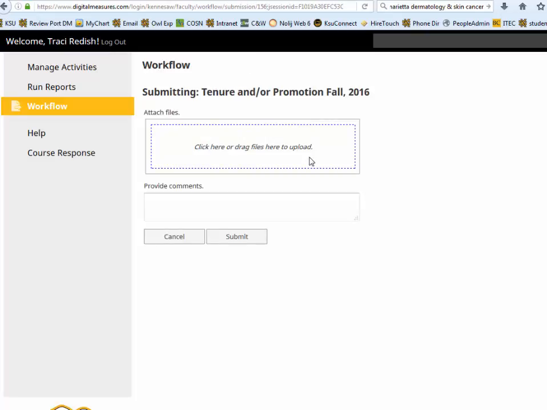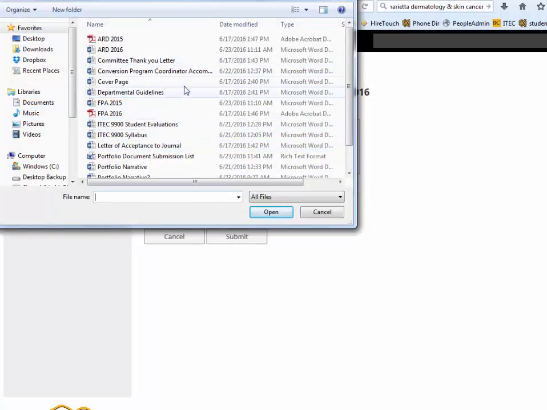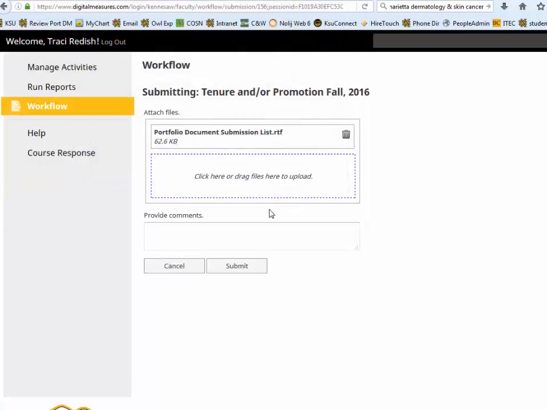Then when you come to this screen, it is asking you to submit your portfolio document submission list. So all you have to do is click and then navigate on your hard drive or on your desktop and locate the portfolio document submission list and then click on Open. Now you have the opportunity to put a comment in if you had something to say to the reviewers, or you could leave it blank. And then you click Submit. You are almost done.